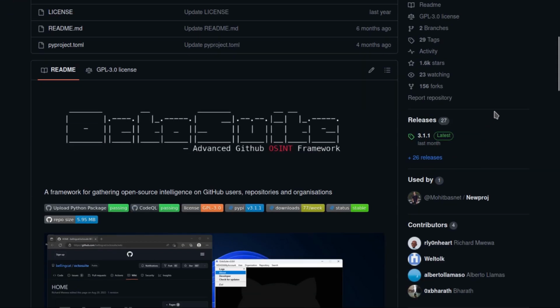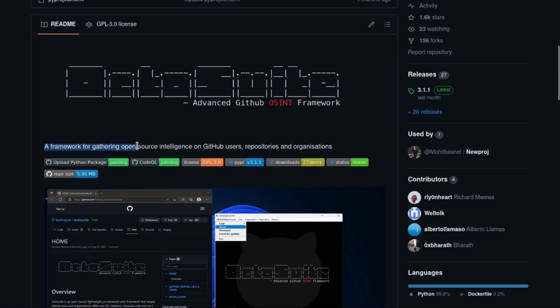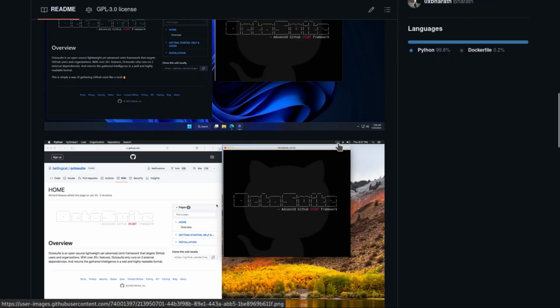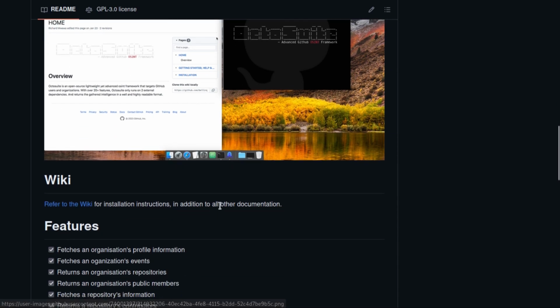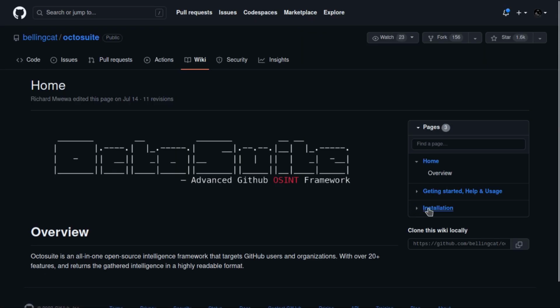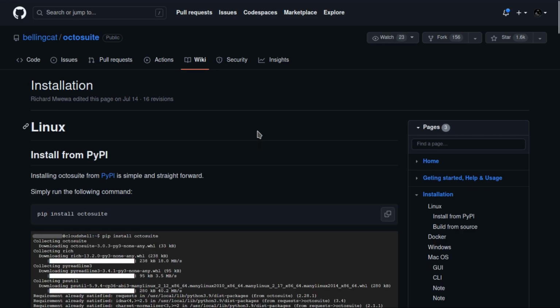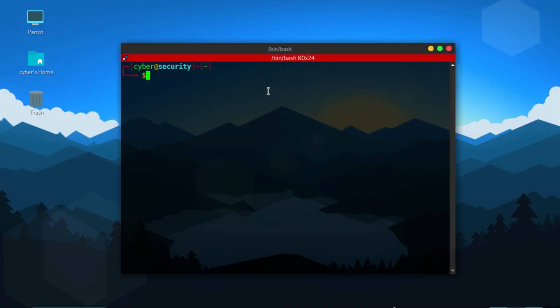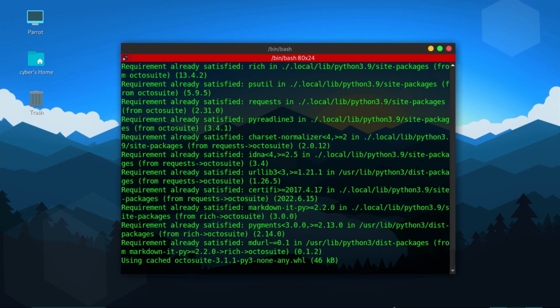If you scroll down, you can see a framework for gathering open source intelligence on GitHub users, repositories and organizations. You can see some user instructions here. This works on Mac, Linux and Windows. If we refer to the instructions, you can see the installation instructions. This tool is made in Python 3, so you can install it using pip. Let's go back to our terminal and paste the code pip install OCTOSUITE, which will install OCTOSUITE for you.